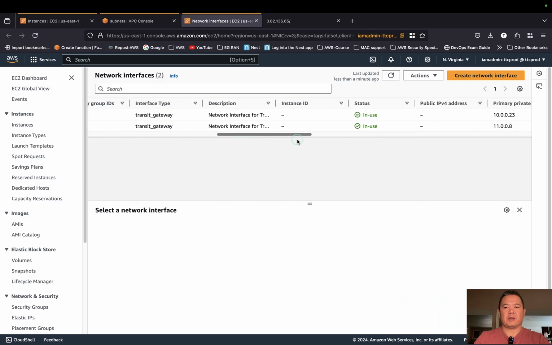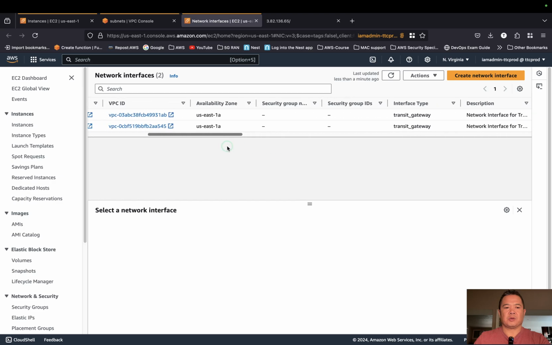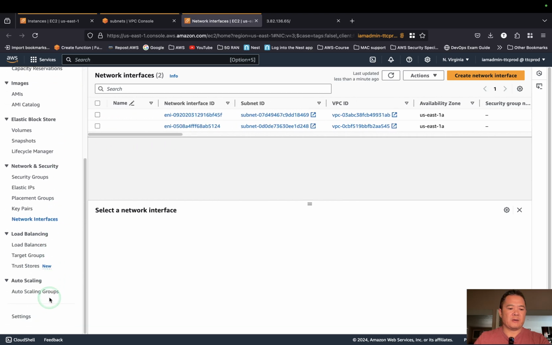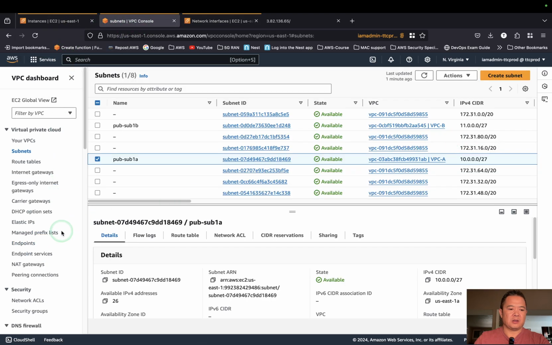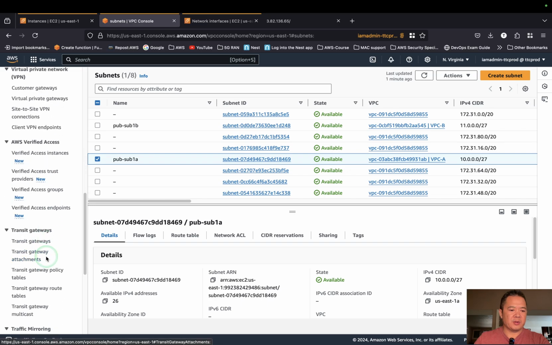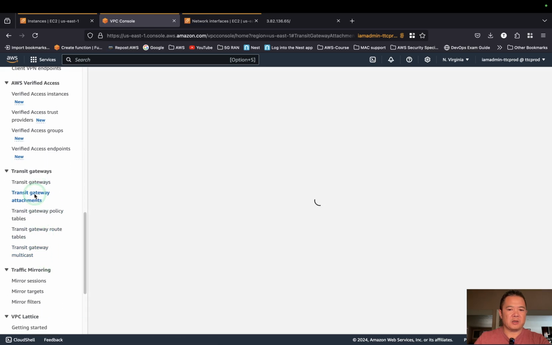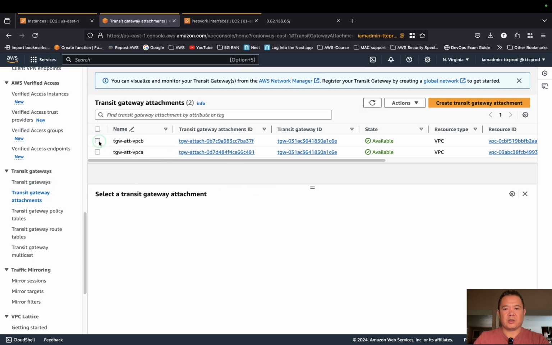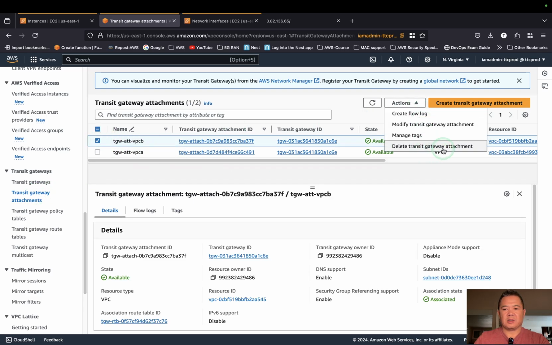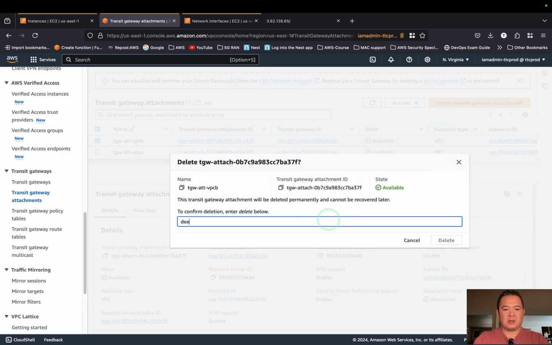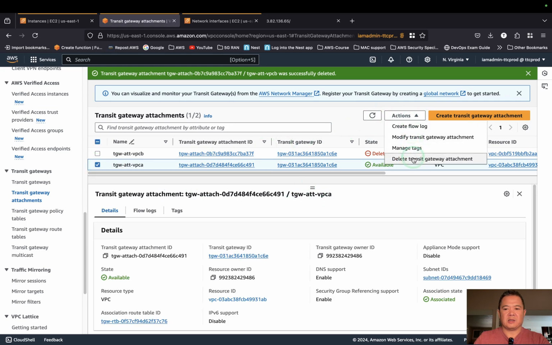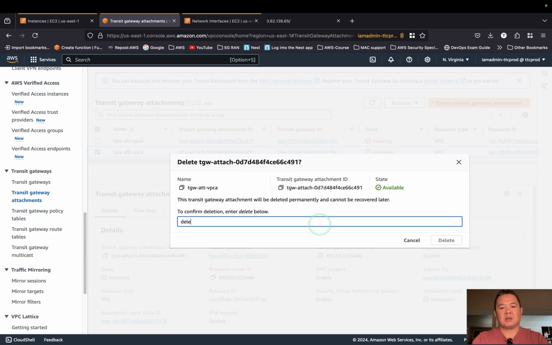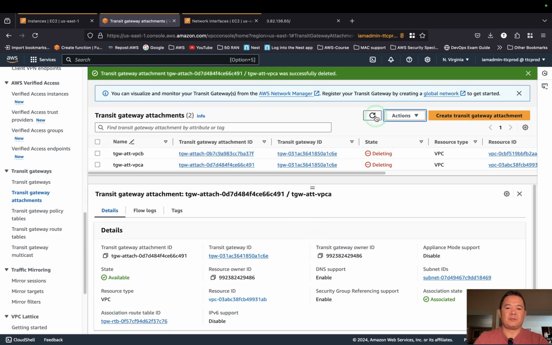Oh, transit gateway. Okay. Let's go ahead and go into the transit gateway and get rid of that in the VPC tab. So transit gateway attachments. Here we go. Okay, so let me choose this one here. Action, delete attachment. Okay, that's deleting. Now let me delete this. Action, delete. Type in delete again. That's deleting.